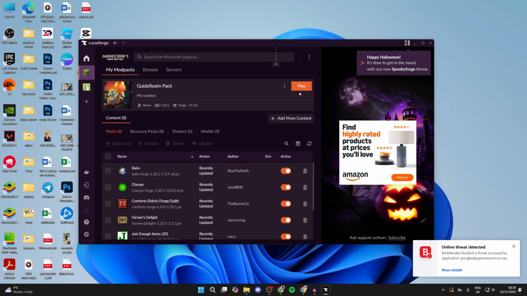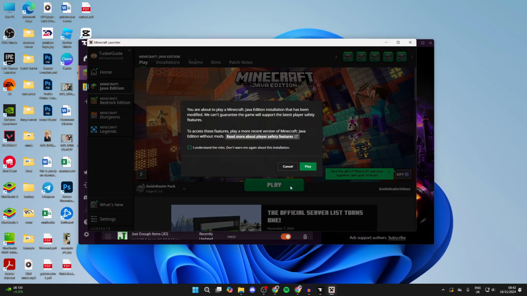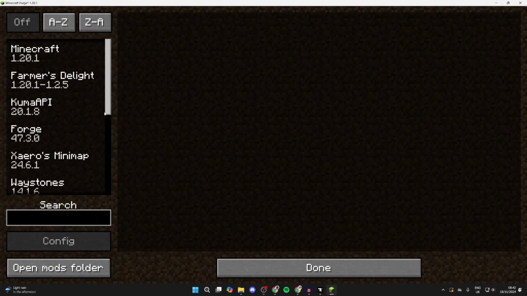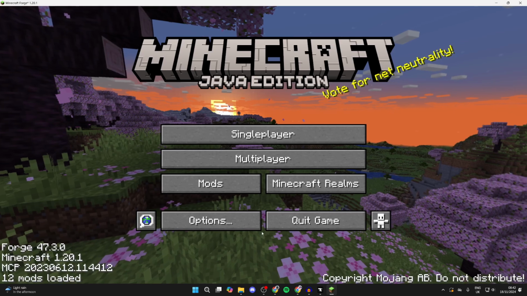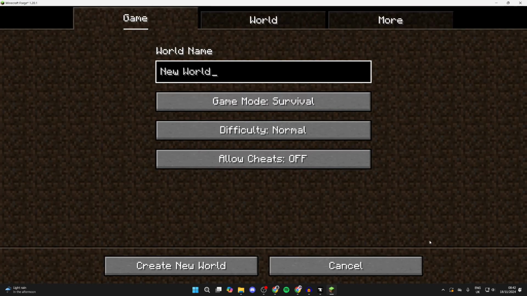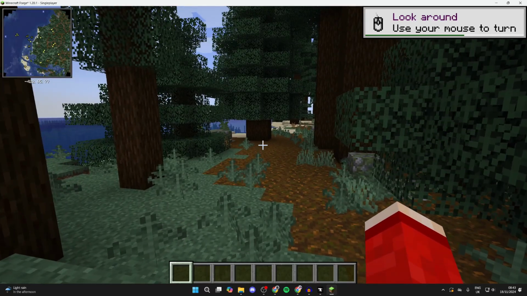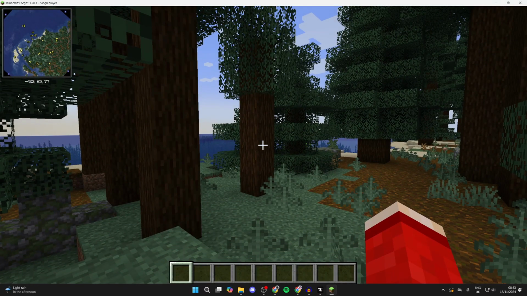And when you're ready, you can click on play in the top right. You can then click on play. You do need to confirm that you're playing a modded version of Minecraft, which I do. And so here we are. You can then click on the mods to check them out. And we can now get into a world and start playing with the pack. As you can see, it's pretty cool. And you can already see one of the mods I added, which was the minimap mod in the top left.